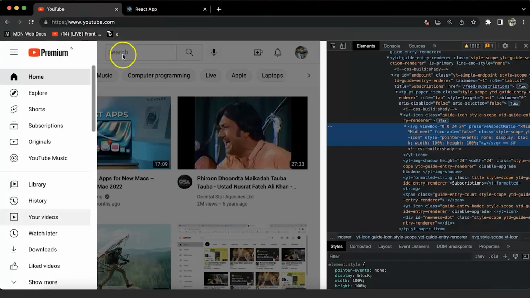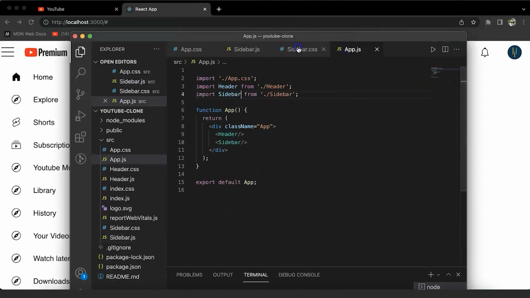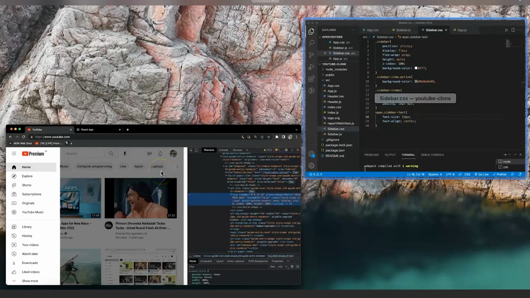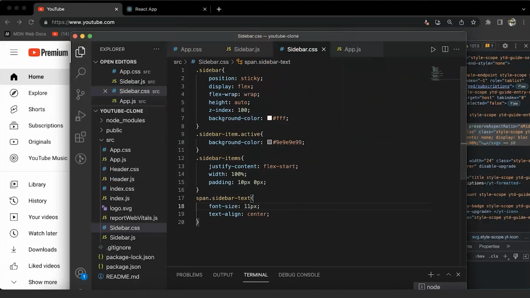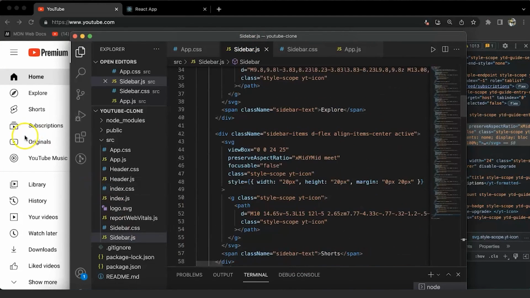If you want, we can reduce the size also. For that, we need to go to this, like 11. The border is reduced, so it's fine now. Let's come back to our sidebar.